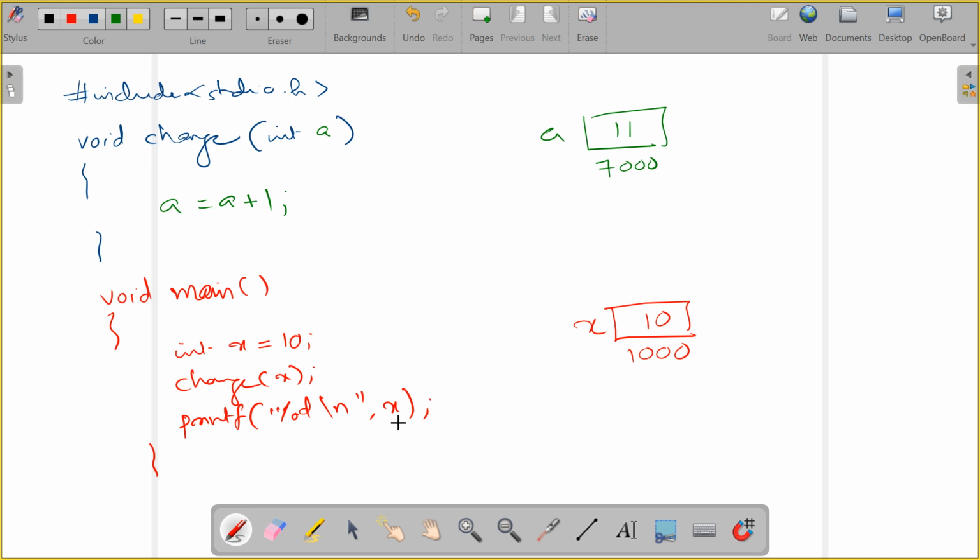Finally, this printf percentage %d backslash n x. Now you can see I am trying to print the value of x. What is the value of x? It is 10. So the value that is printed will be nothing but 10. 10 will be the value that is printed.